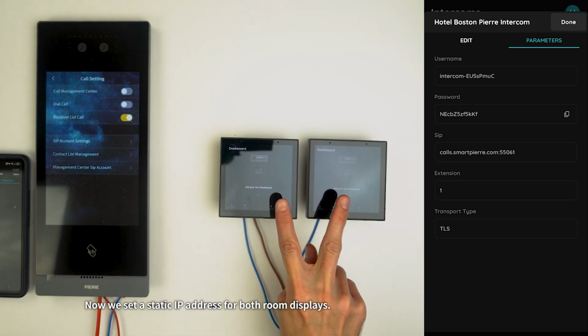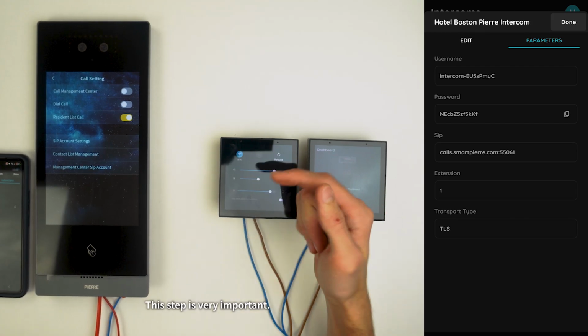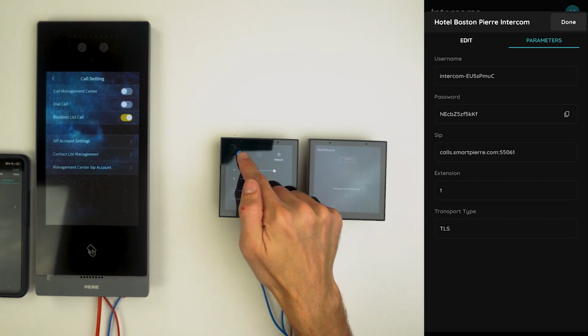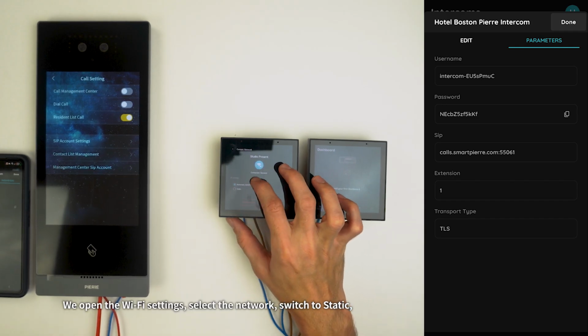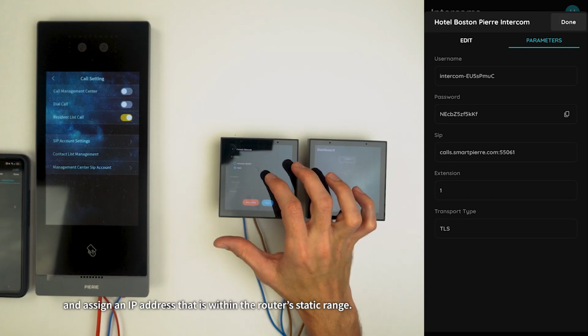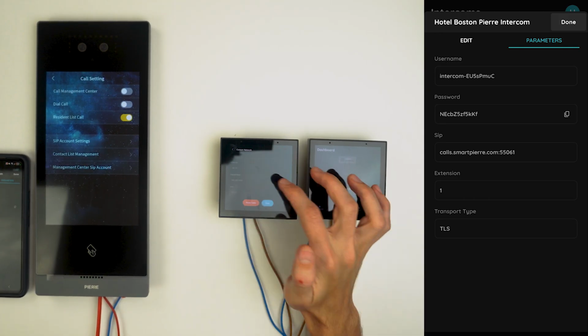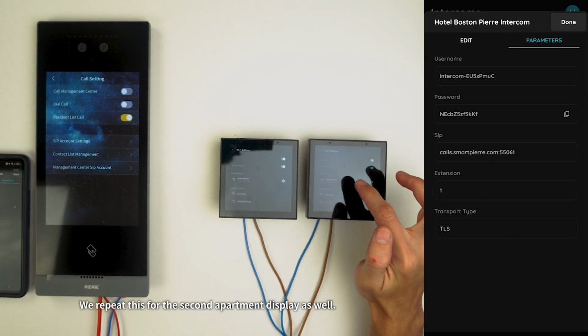Now we set a static IP address for both room displays. This step is very important. In this example, we use Wi-Fi, although Ethernet is always more stable. We open the Wi-Fi settings, select the network, switch to static, and assign an IP address that is within the router's static range. We repeat this for the second apartment display as well.